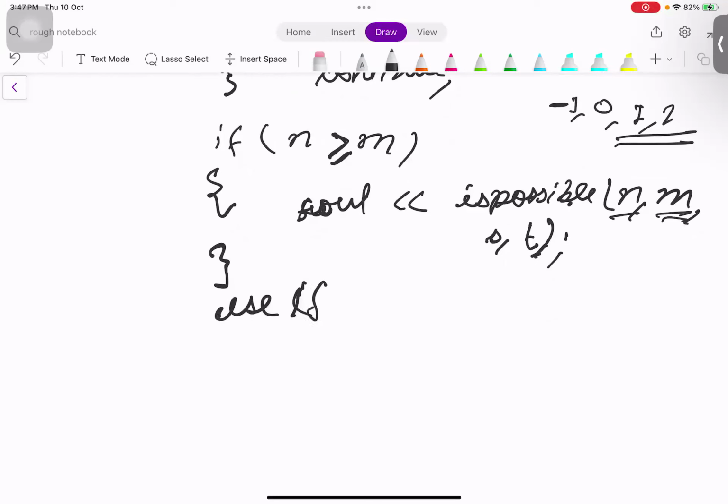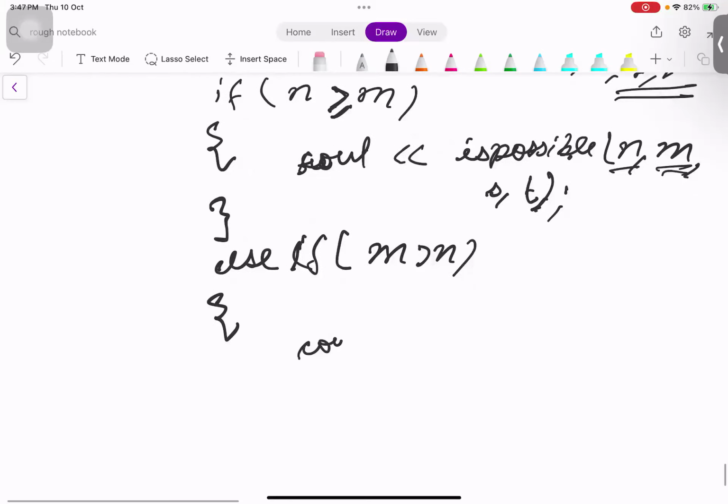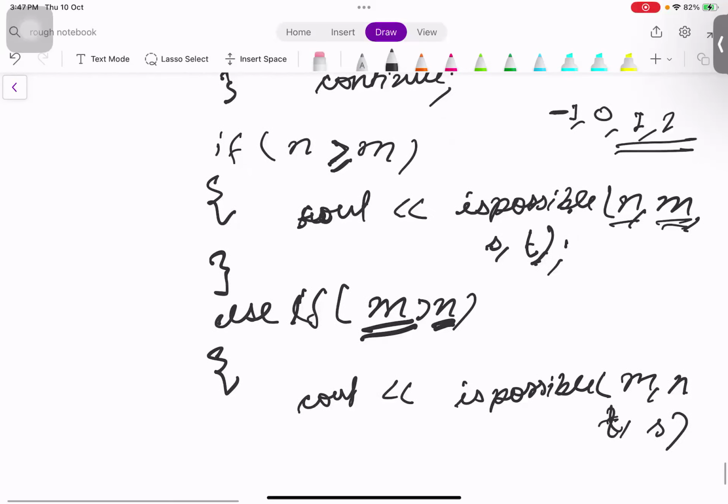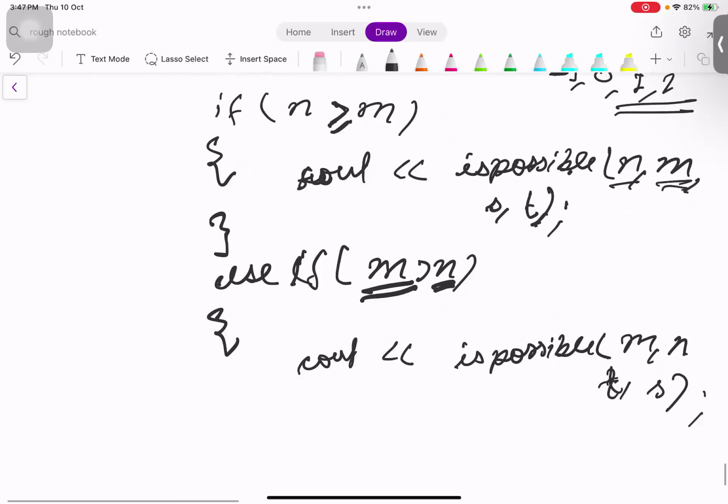Else if here m is greater than n, then we will call the same function, but here m is greater than n, so we will just adjust our parameter. Here m is greater than n, and size of t is greater than s, and based on this we will check our operation for 1 or 2, and whatever it gives, 1 or 2, we will print it.